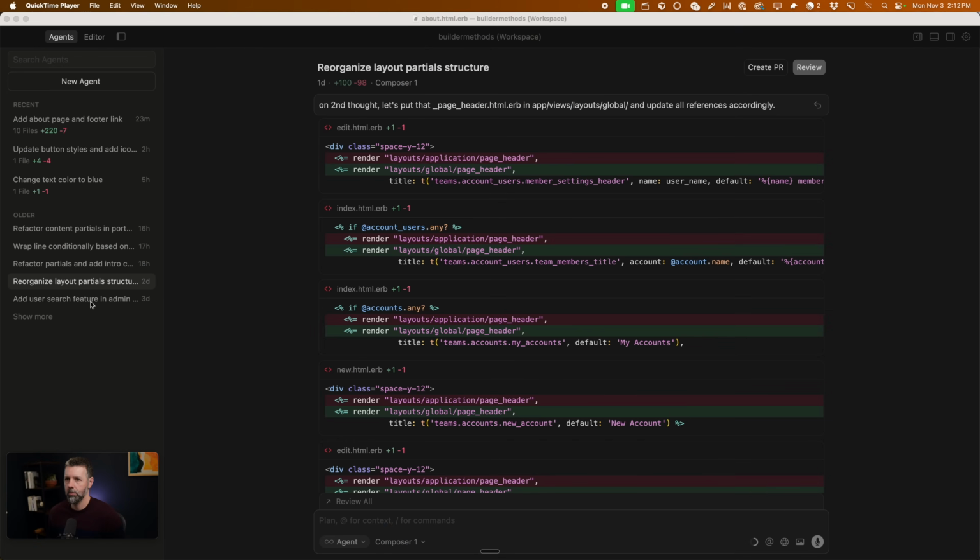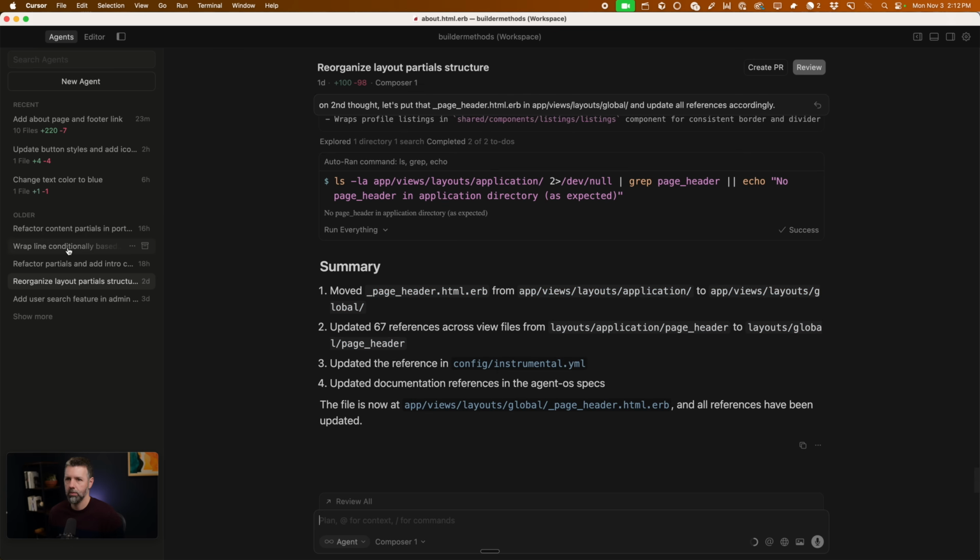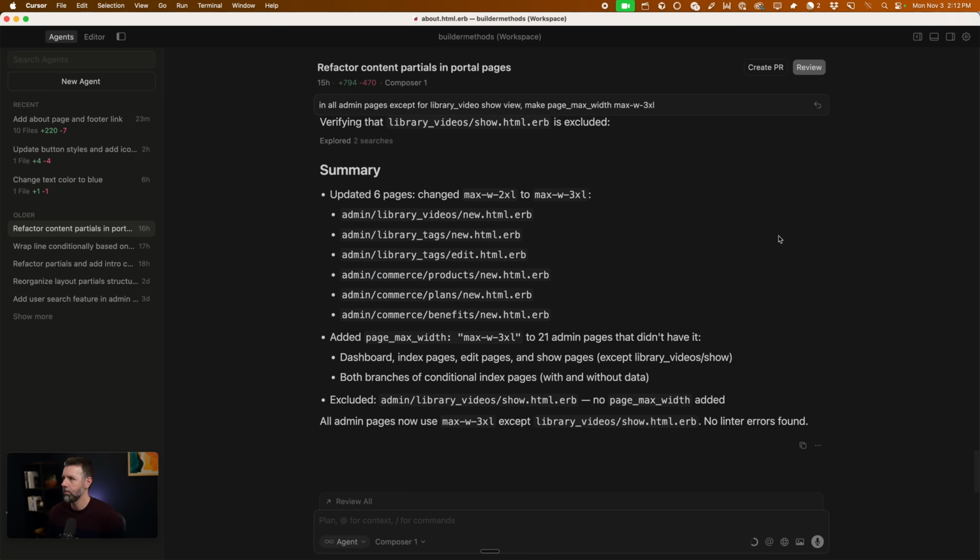Now that was a simple example, of course, but yesterday Composer refactored hundreds of lines in my code base, made perfect UI changes, and it was done in under 20 seconds. And later yesterday, I needed to add a search feature across multiple models in my app. Again, Composer knocked it out in 20 seconds, one shot.